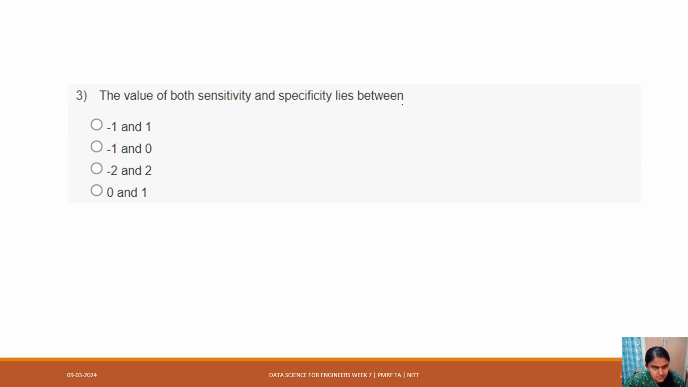I've got answer D. Okay, yeah, that is true. So anyway, the highest value that it can reach is close to 1, or it is 1, and the lowest value is 0. So if the sensitivity and specificity value lies close to 1, that is a good model. It's a better performance metric, denoting a good model.